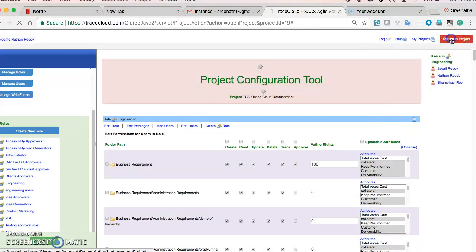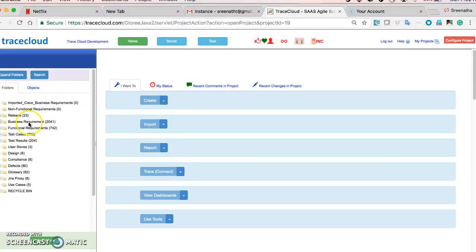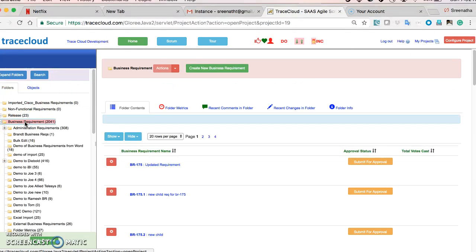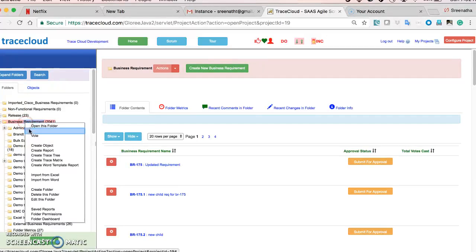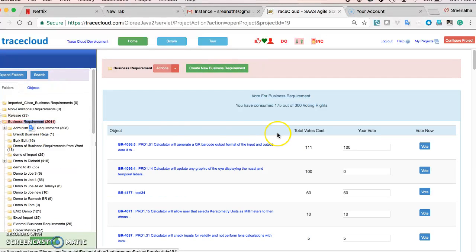So if I return back to my project, I'm still logged in as Nathan. I should be able to go to my business requirements folder because this is the only one for which voting is enabled, and do voting. When I do voting, it says, well, you got 300 voting rights because you're a member of two roles, and you have already consumed 175 because you've given 100, 60, 10, and 5 to different requirements.